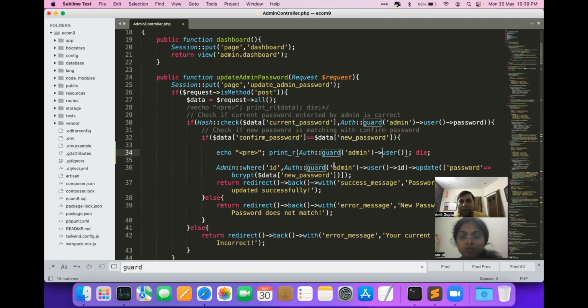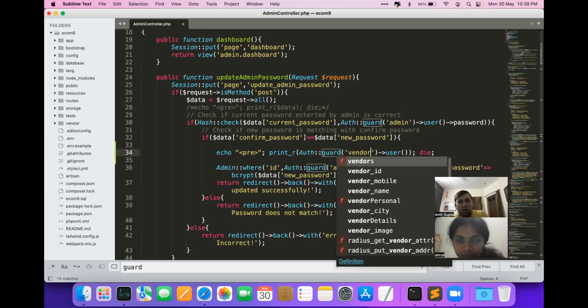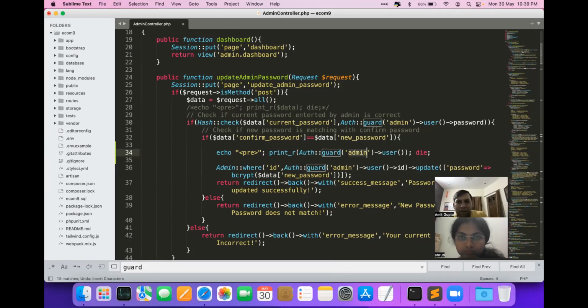Okay, so it can be anything. It can be vendor also. It can be some other module that you are going to add. So this is the information, and if you don't pass the guard, then it will just pick the web auth or default auth, the user auth, and it picks the information from there. If you mention the guard, then it is going to pick the information from the guard. Got my point? If anything is not clear, you can ask.